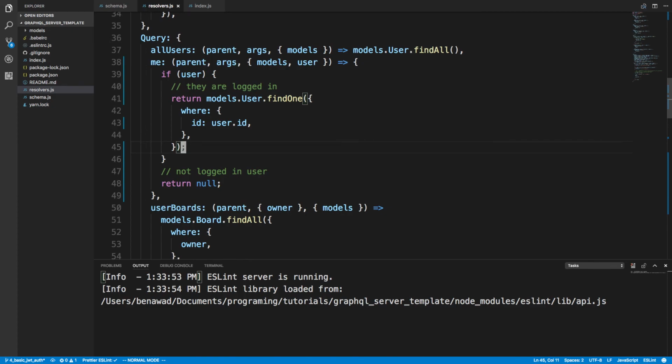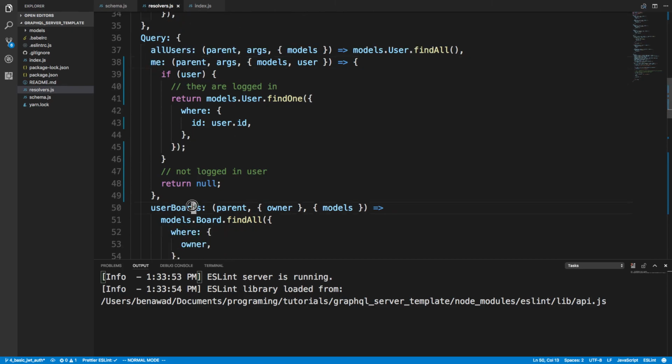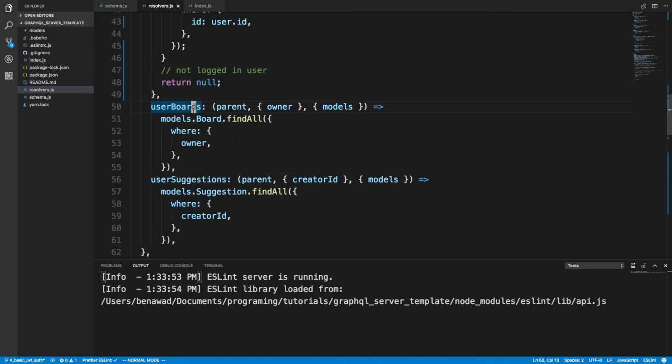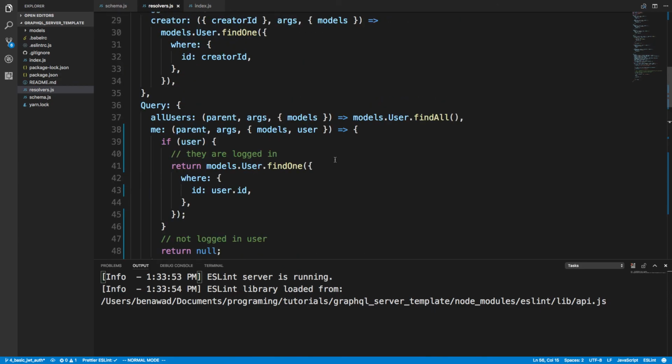And I think that's it. I'm going to be doing some more videos with this because now that we know this, I know if the user is logged in or not. I don't want to check if the user is logged in here. I want some permissions, right? There's certain resolvers here that I basically want to give permissions to. Like user boards and user suggestions, I only want to grab those maybe if I'm logged in or if I'm the owner, that sort of thing. So I'll show you some cool ways that you can do permissions with those in future videos.